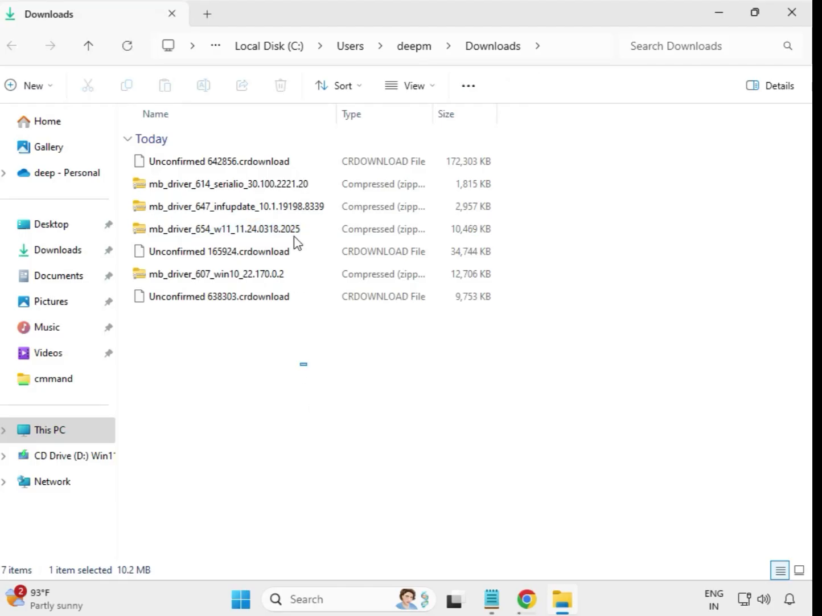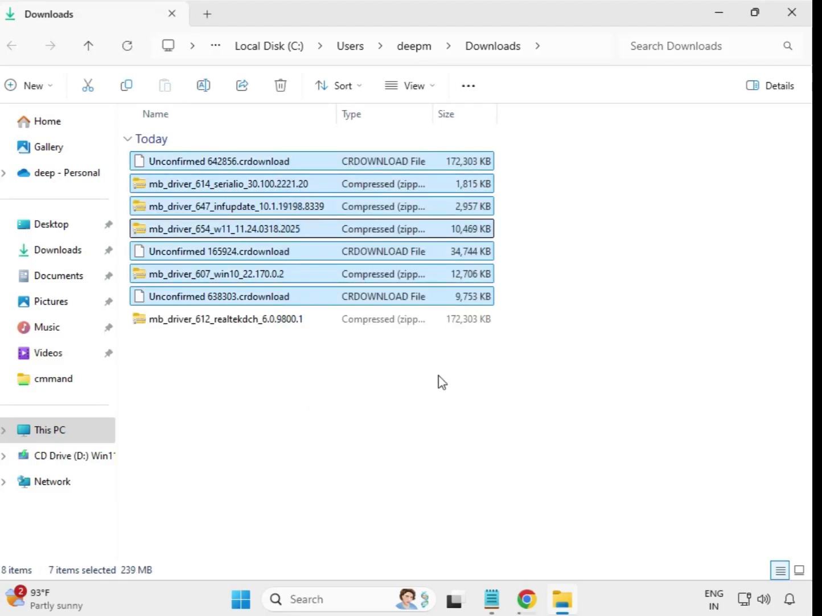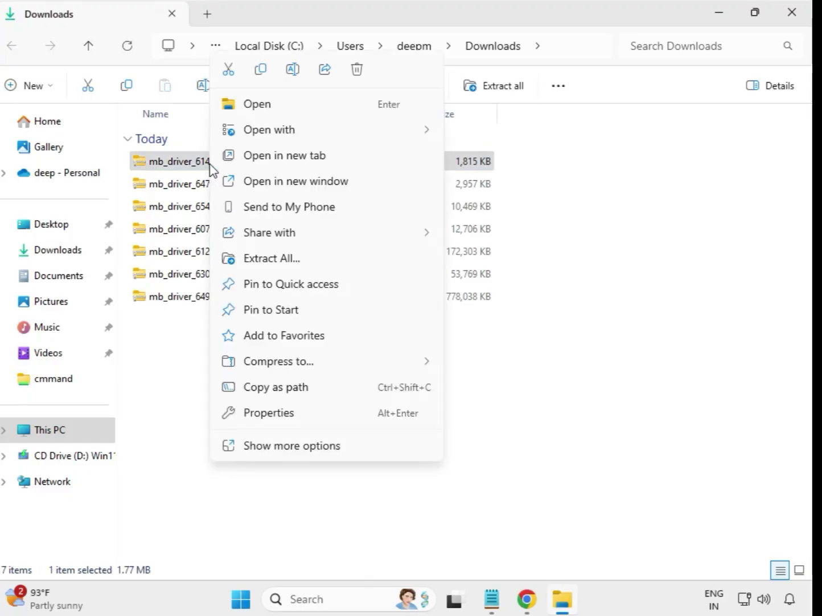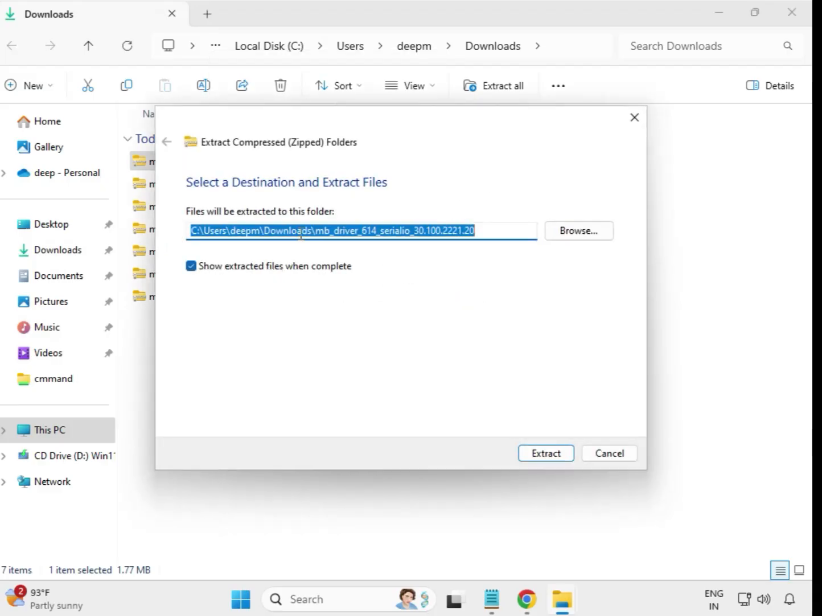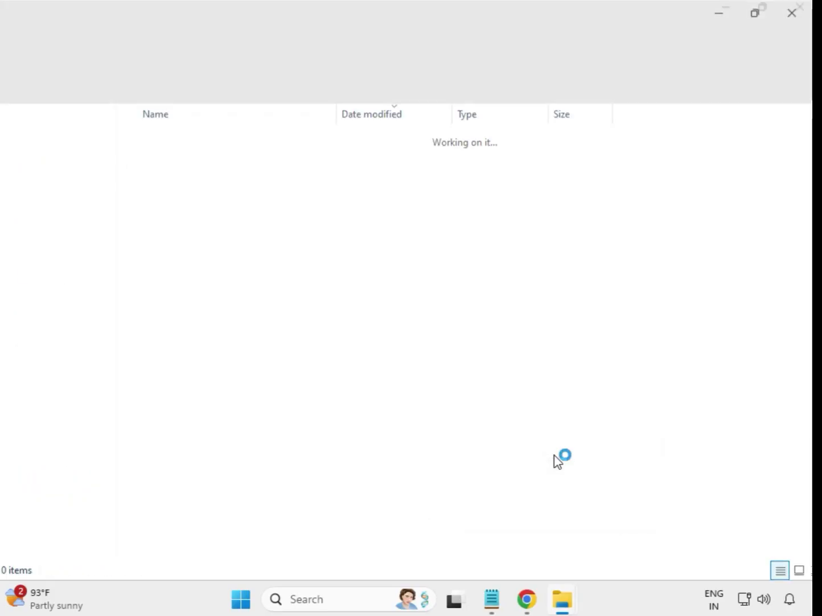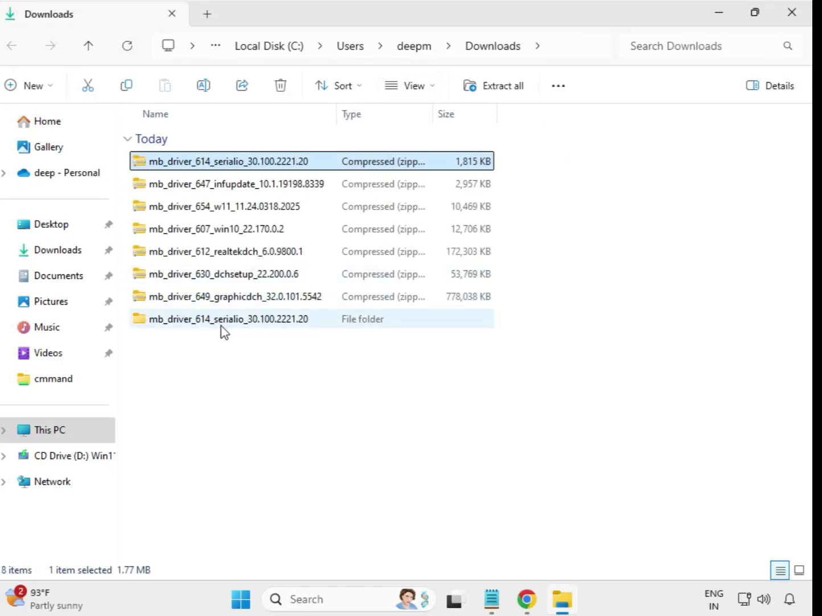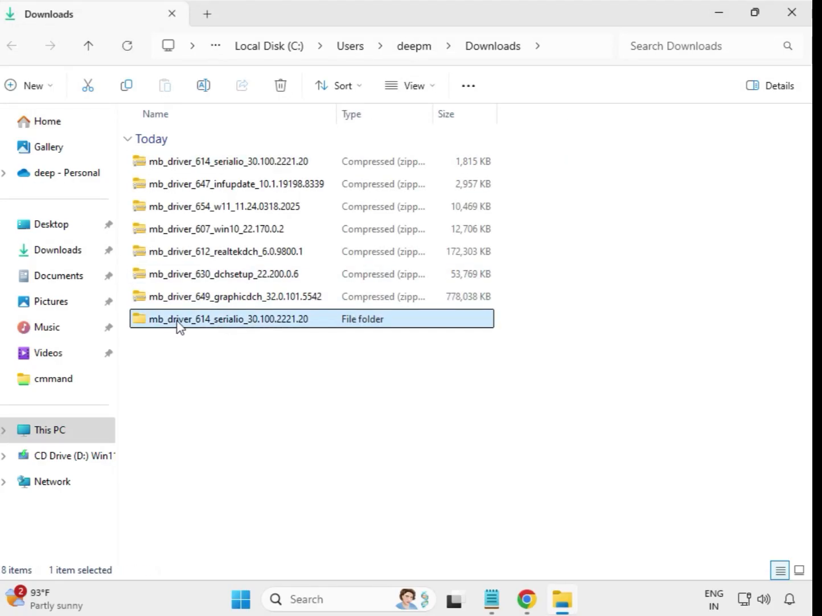So this is your driver, so wait for it to complete. So guys, it is completed. So first download all drivers. First select this and right click, and extract all, and in the same location just extract it. Okay, it will open, and close it. Okay, this created this folder, you can see.